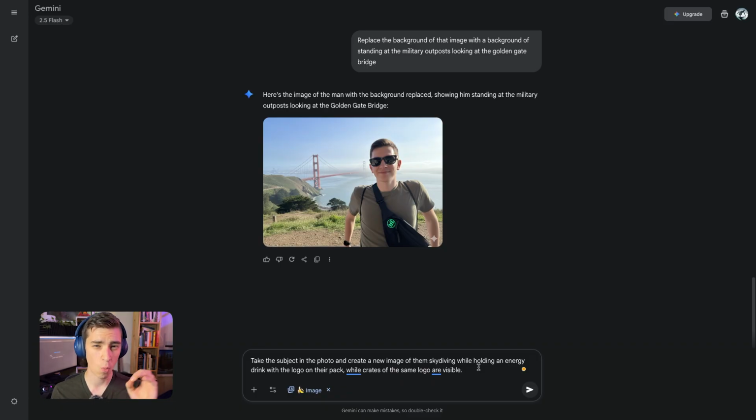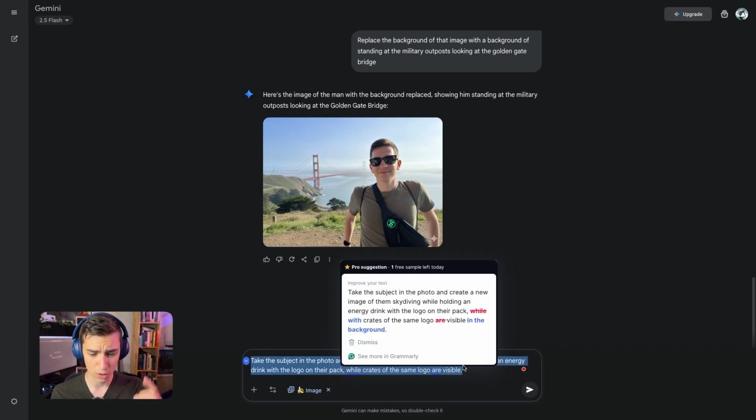But we're gonna see now what it actually does if I say, take the subject in the photo and create a new image of them skydiving while holding an energy drink with the logo on their pack, while crates of the same logo are visible.